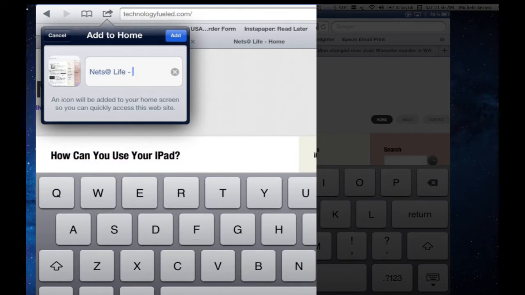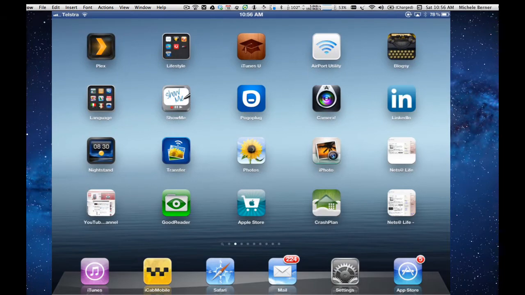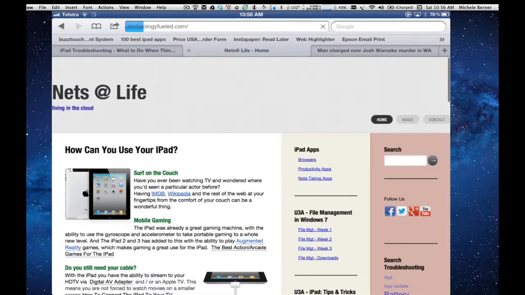You can give it a name, and at the moment I'm happy to leave it like that, or else you could use the cross there and delete it, put a new one in, and just tap add. And now that page, and I'd already done it before, is here. So when I tap on that back on the home screen, it'll open it up immediately.